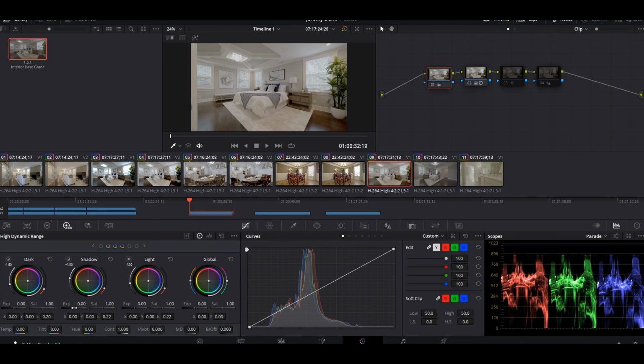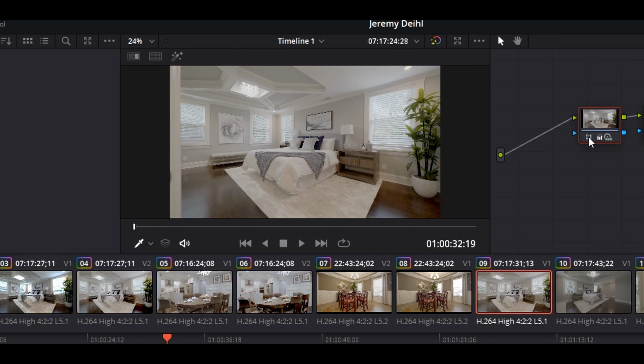Now we're going to come over here and mess with the shadows and the darks, and this will be less about looking at the scopes and more about looking at the actual image itself. So let's mess with the shadows. I usually bring shadows down, I bring my darks down, and then I bring the lights up just a little bit. Now, if we come over here, we can see before and after.